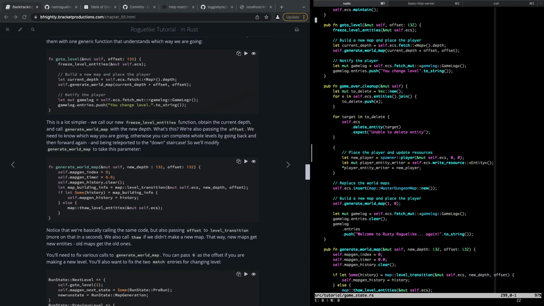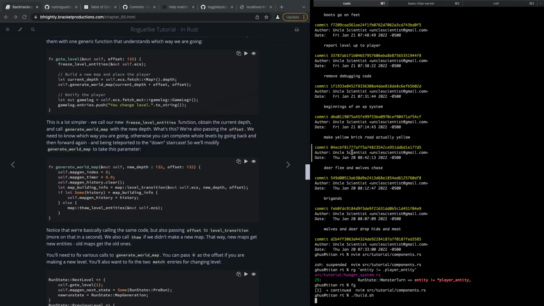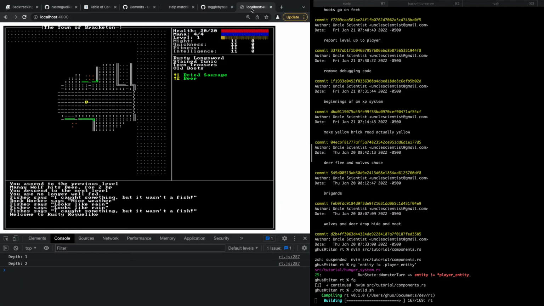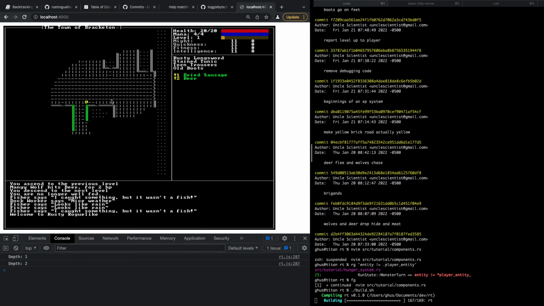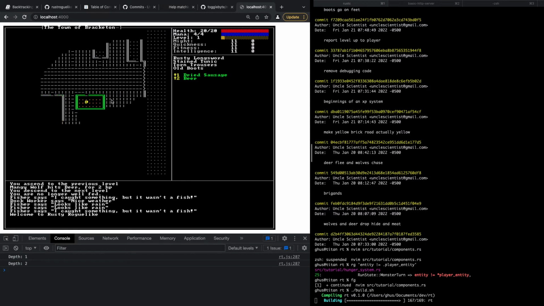Okay, so let's build the WASM and see if we can go back and forth without losing all of the townspeople and all the things in the town, including the doors.